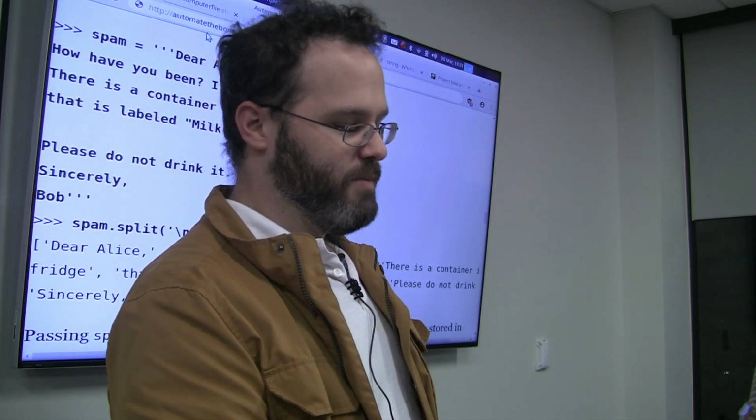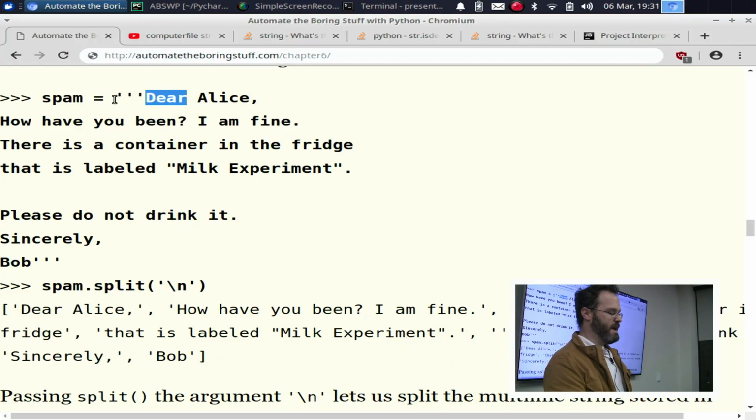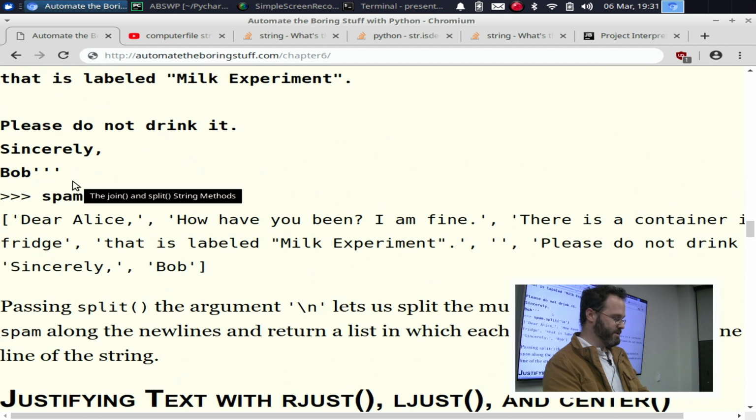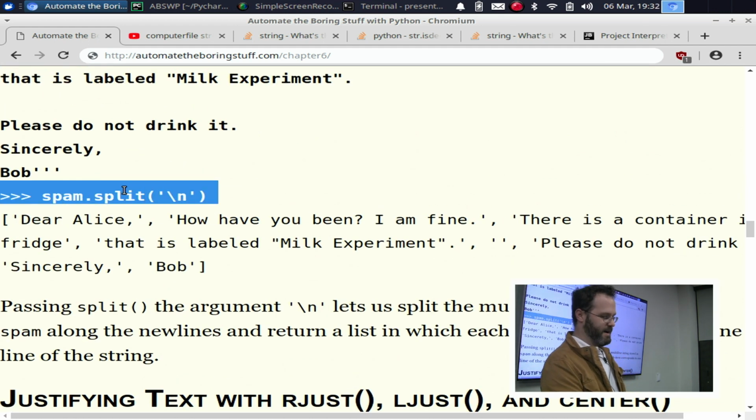Moving on, we have more triple quote stuff. So now that ugly string we had before, if you remember the whole catnapper thing, the letter, this is how that could have been written with triple quotes. So quote, quote, quote, dear Alice, how have you been? I'm fine. There's a container in the fridge that's labeled milk experiment. Please do not drink it. Sincerely, Bob. And then what we call is spam.split.